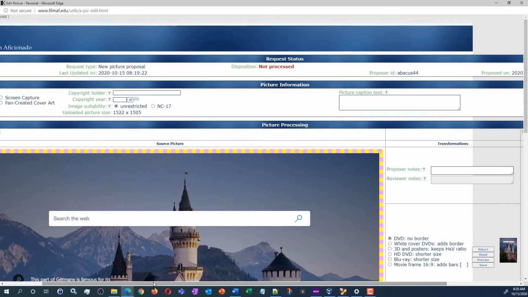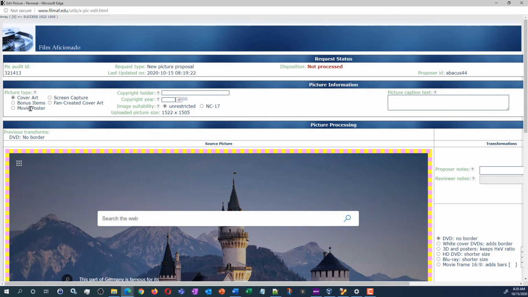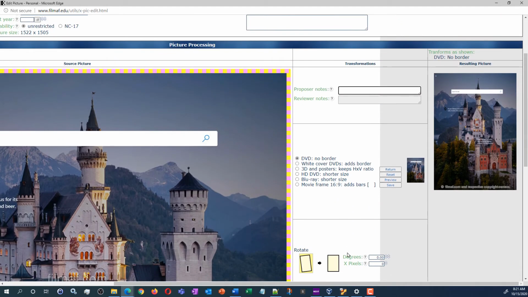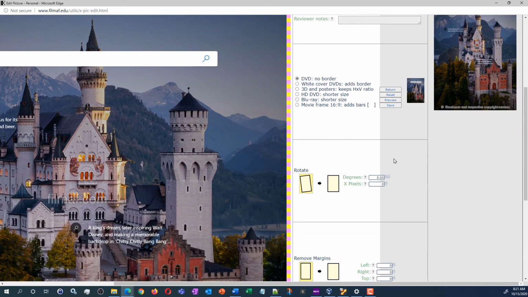So you have some general information here: a picture type, who holds the copyright, when it was copyrighted, and whether it is a restricted or NC-17 image. This is calculated based on what you uploaded. And if there's a caption to this image, what that caption is. If you have notes, for whoever is going to process your submission, since you're running this on your own machine, you're likely to process your own submission. And then this part here is where it starts to be important.